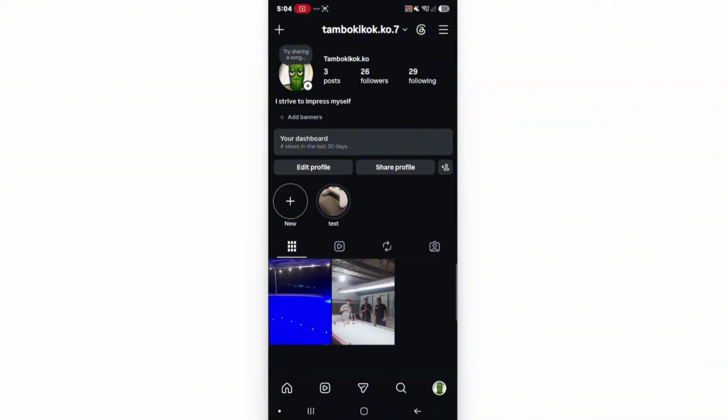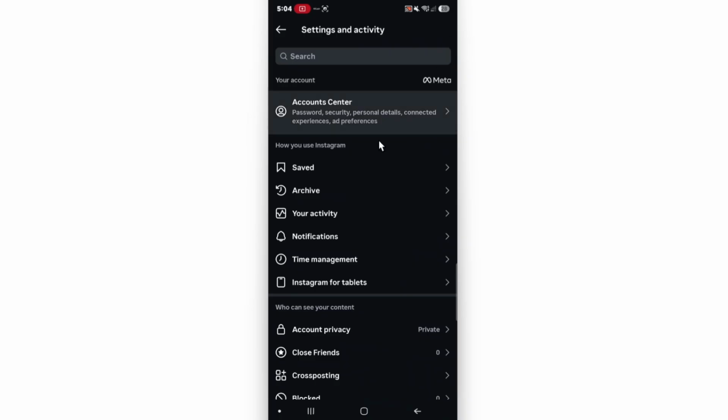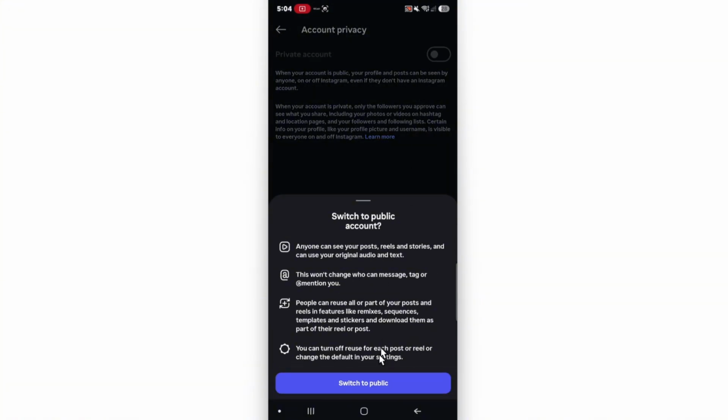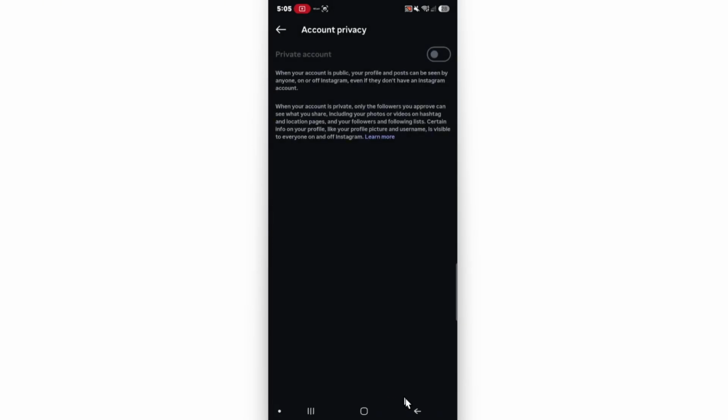Now, first up, you must turn on resharing permissions inside your account settings and ensure your profile visibility is set to public. To do those, go over to your profile right here and tap the three horizontal lines. Wait for it to load. Once it loads, go over to account privacy right here. Make sure that this one is toggled off, or in short, your account must be a public account. So switch to public, and go back.